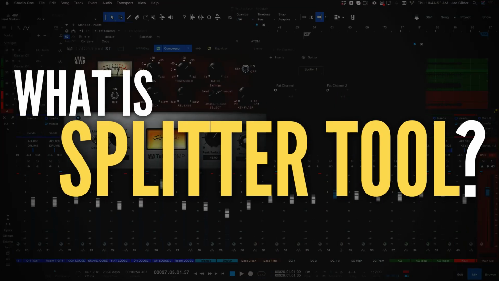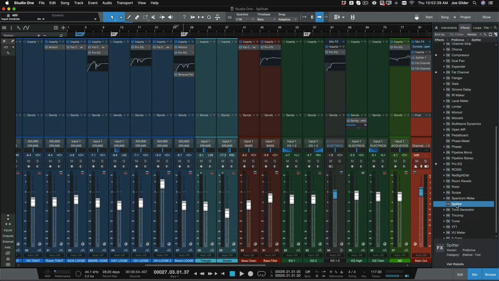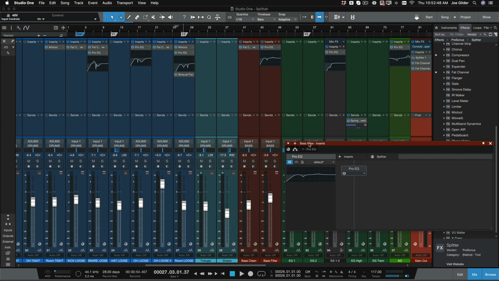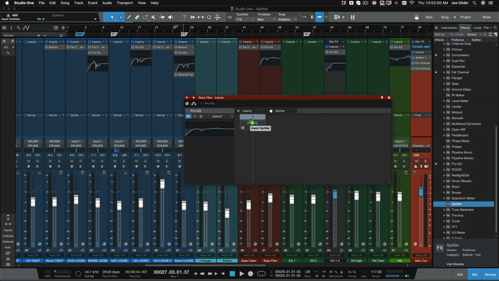Question one, what is Splitter Tool? Splitter has been a part of Studio One for a long time, but it was kind of an under-the-hood feature that you got to by opening up a plugin and then clicking on this little button here, and then you could add the splitter this way. You can still do it that way, but now we've added Splitter as a listed plugin over here in the browser, so we can drag Splitter onto a channel to add the split.